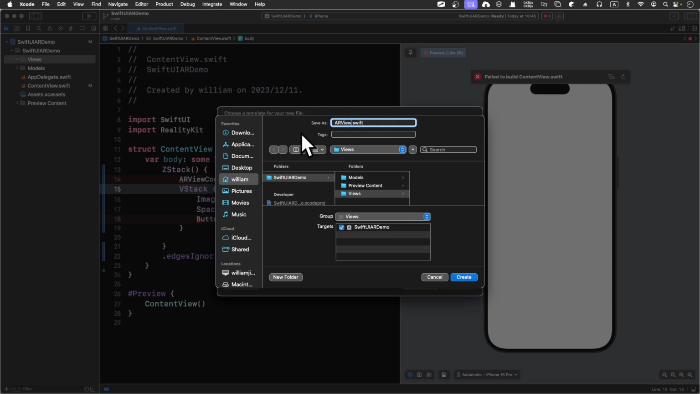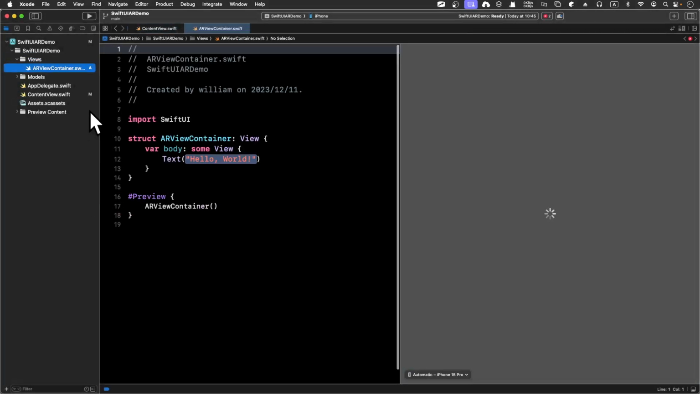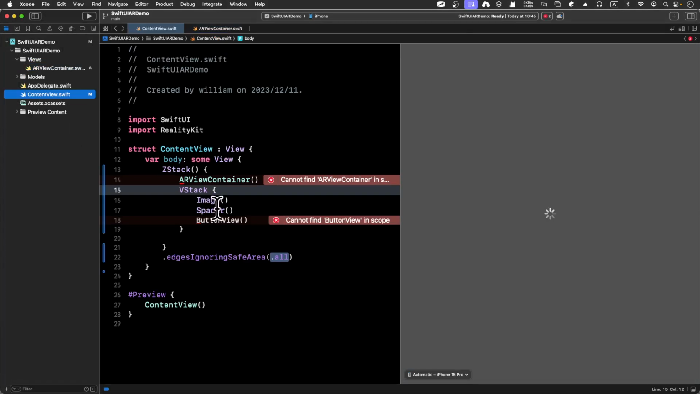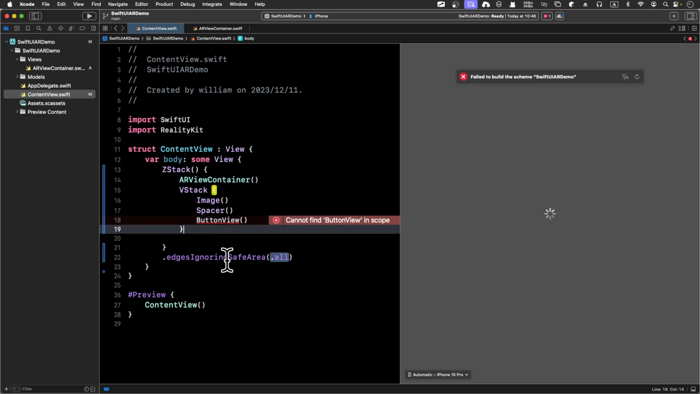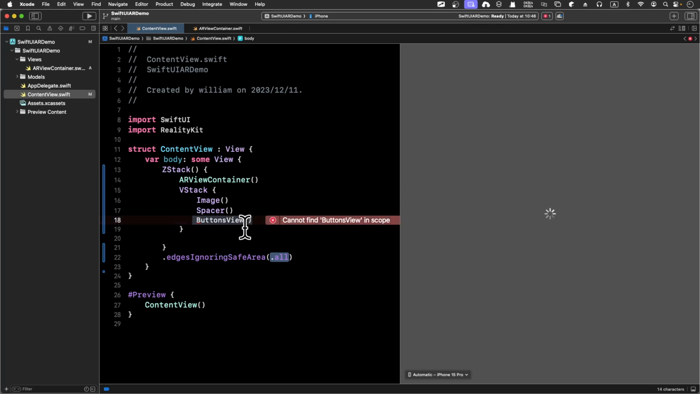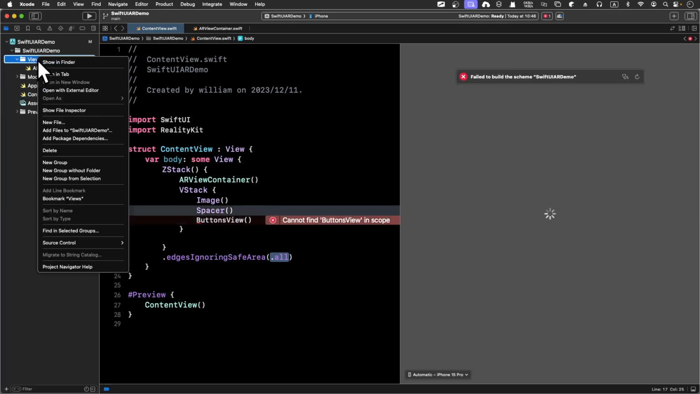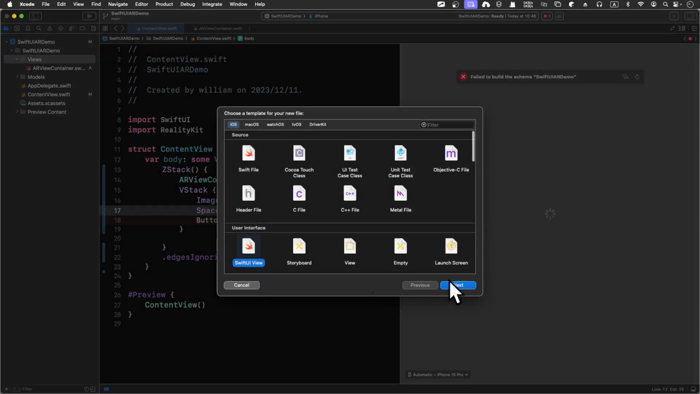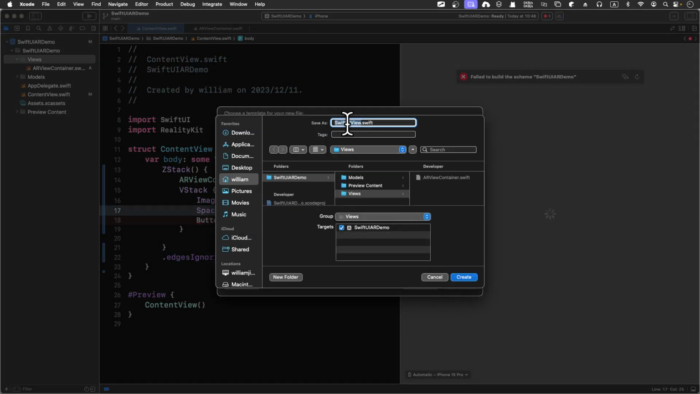So AR view container. Do make sure that you got the exact name as your reference, or the code won't work. All right. So AR view container, and I'm making sure that I got it right. And I think I solved one of the complaint problems, because if you couldn't find it, you can now. And the bottom view, let's use buttons view, because I'm going to add more buttons as you can imagine. Alright, so let's go to views and right click, got the new file, I got a SwiftUI view. Yeah, nothing wrong with that.